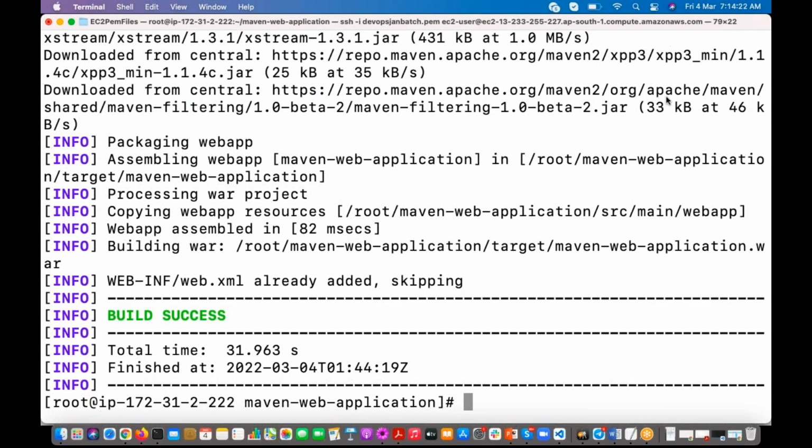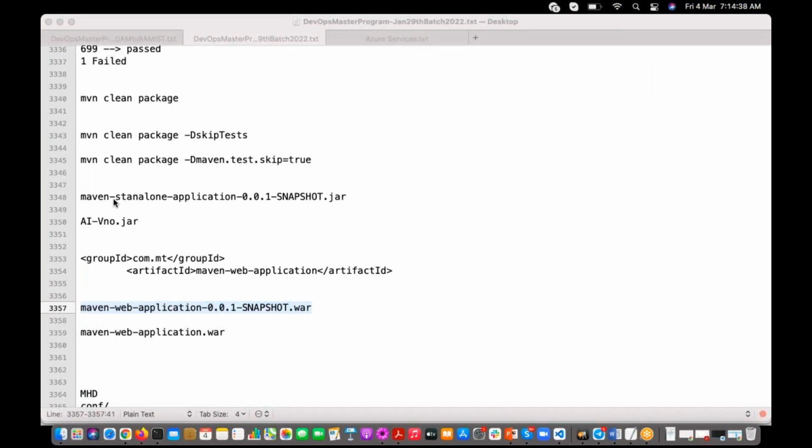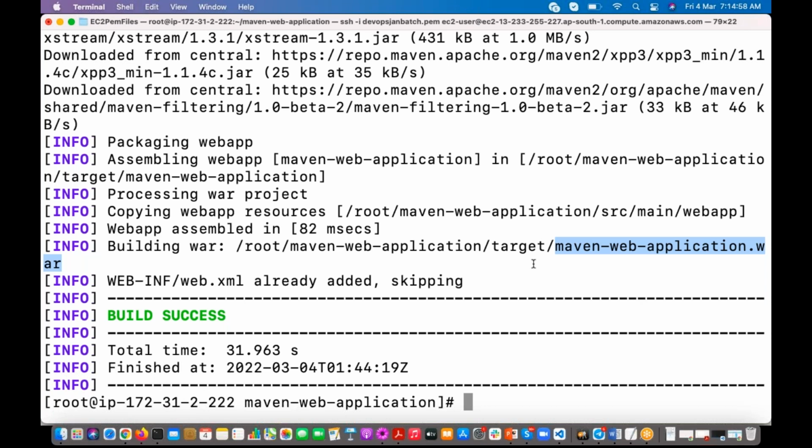If you observe here, it has created a maven-web-application dot war file. This is a war file which it has created. But we are expecting it with this name. Why is it creating this? For a standalone, it has created correctly: artifact ID, version number, whatever is there, and the packaging tag, whatever it contains. In the same way, I am expecting it for a war file also, but it is created with a different name. See here, it has created with this name.